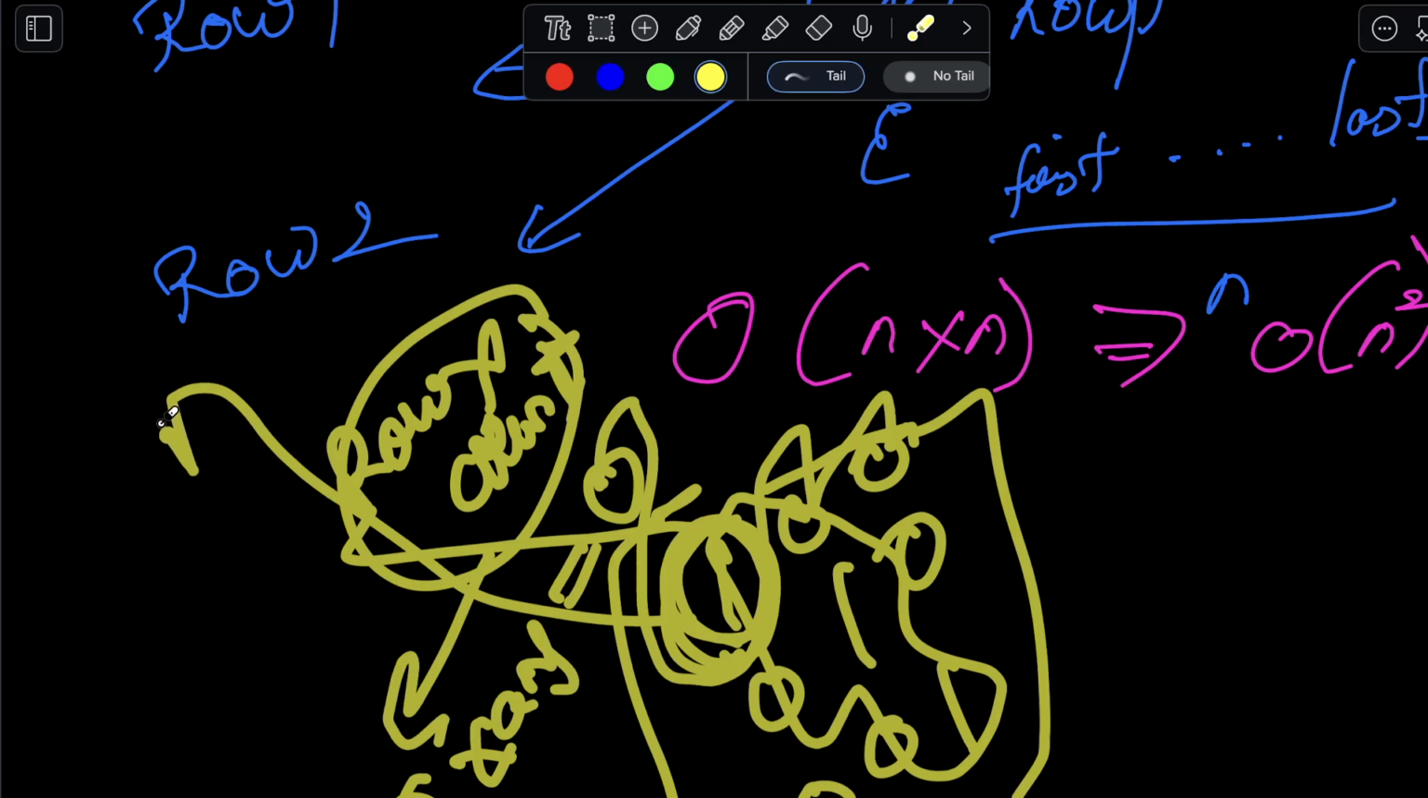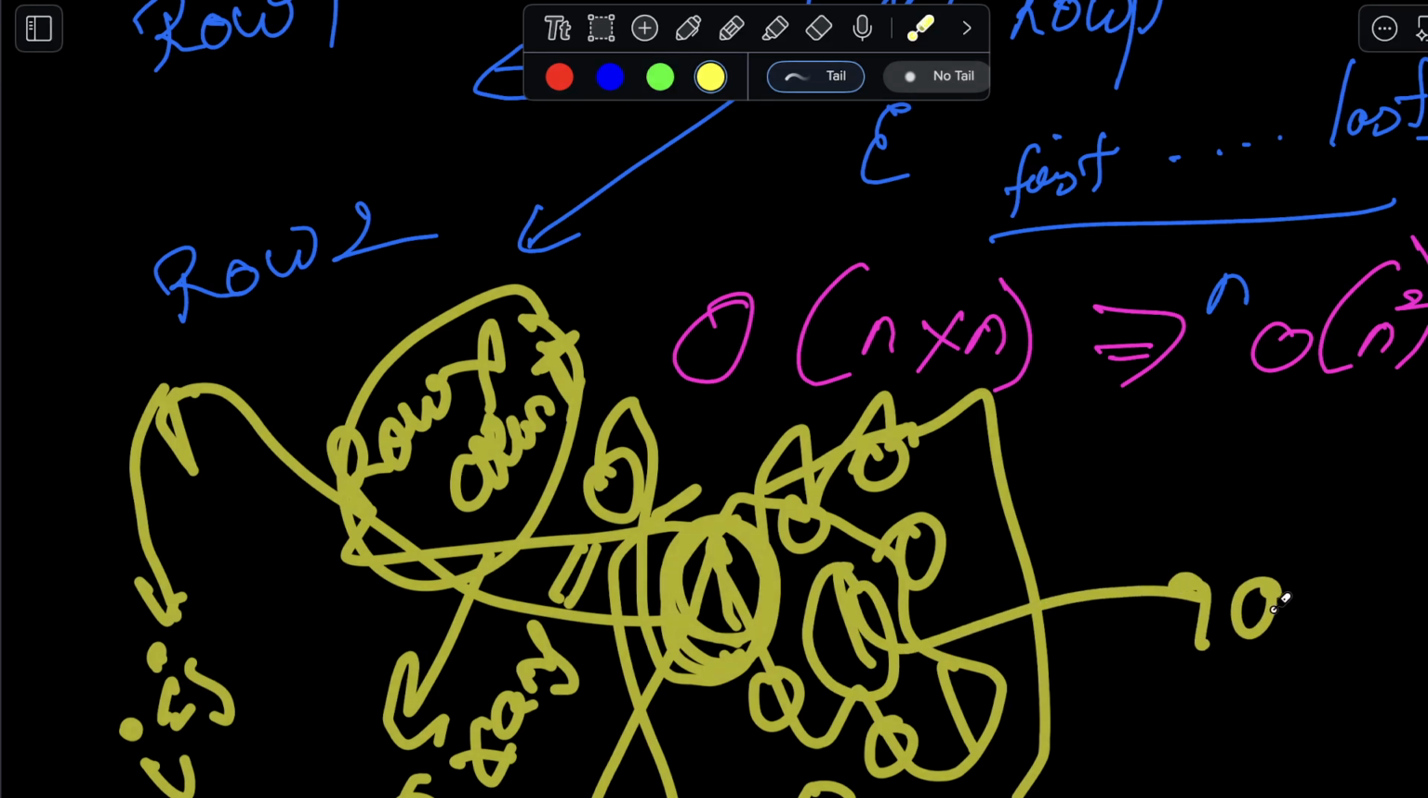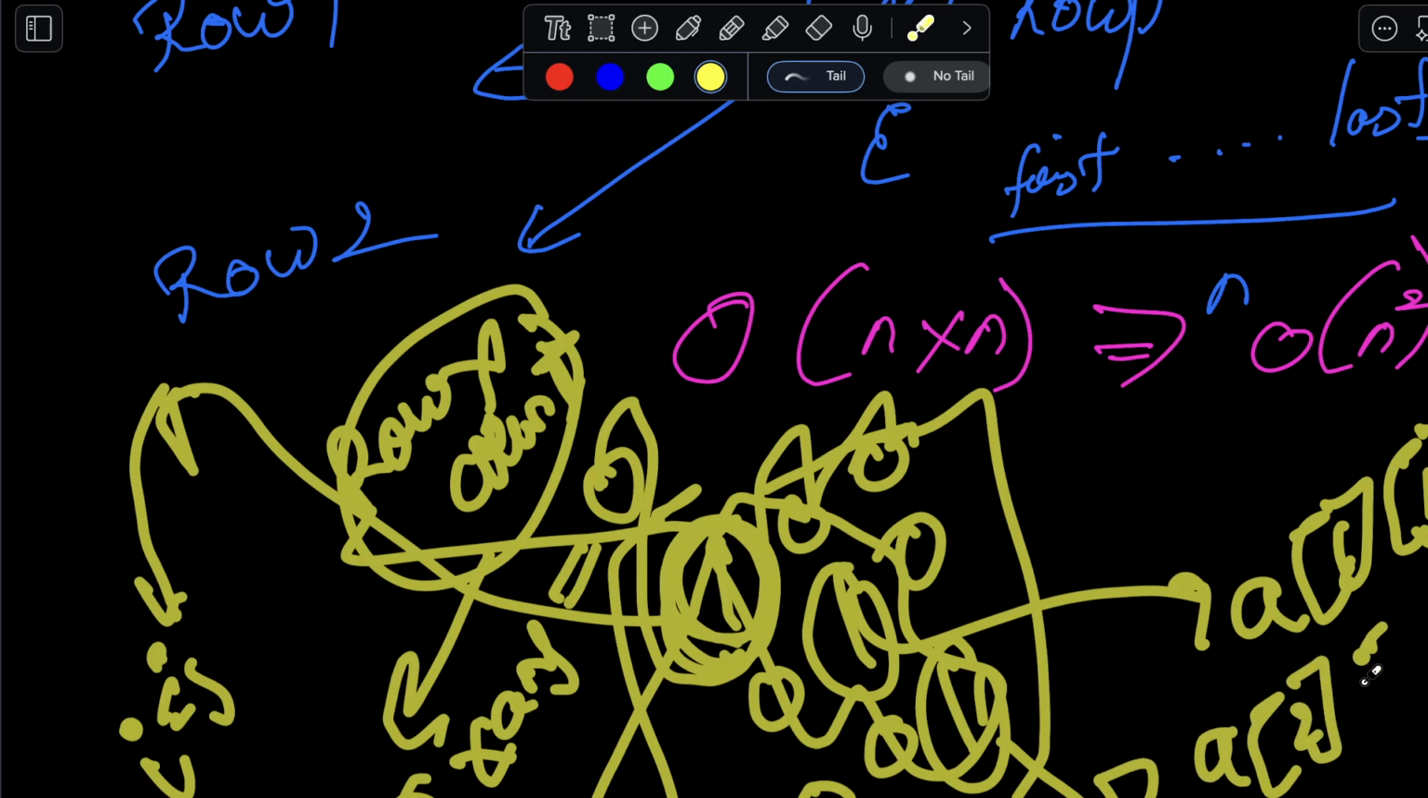Now the diagonal elements have a property, right? Diagonal elements can be identified when i is equal to j. So it will be indexed as A of 0, 0, and this will be indexed as A of 1, 1. Basically, the row number and the column number are going to be the same. So I just need to visit those elements instead of traversing the entire array. This is a special type of array called an identity matrix.